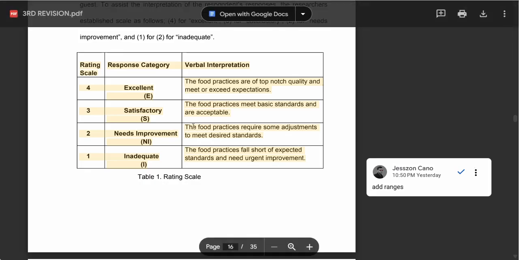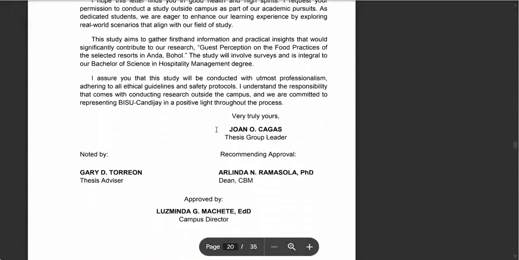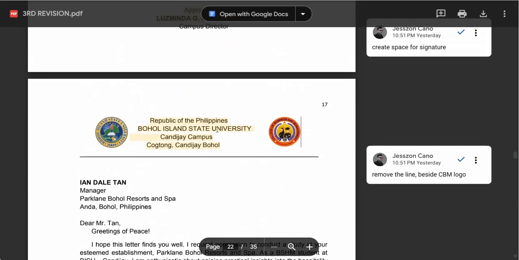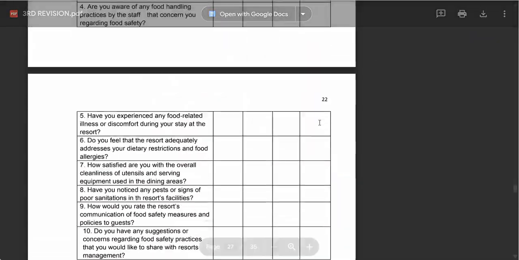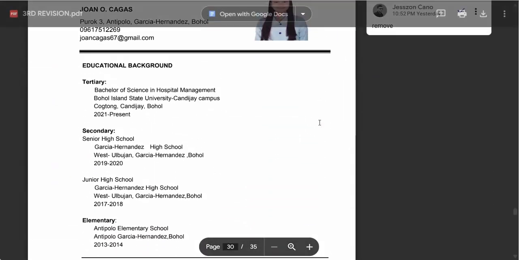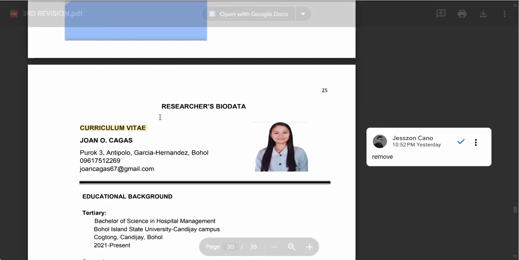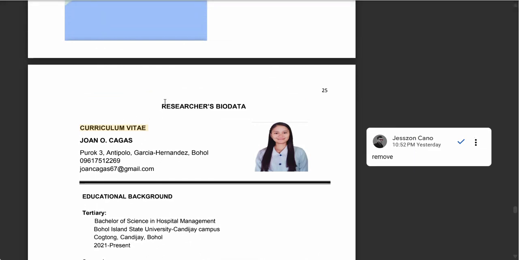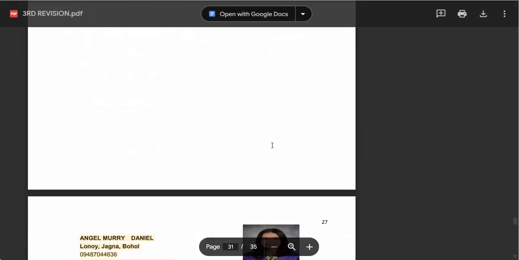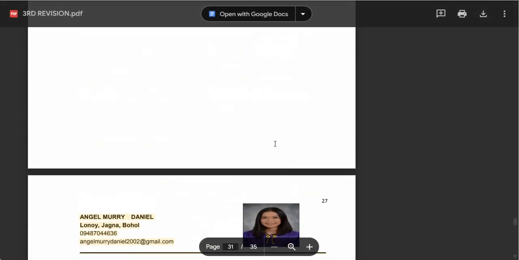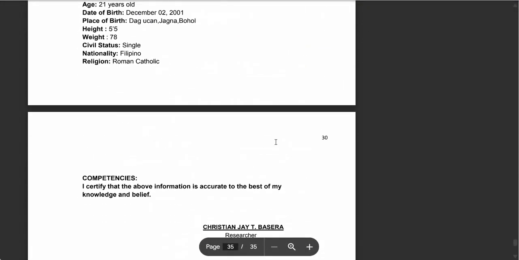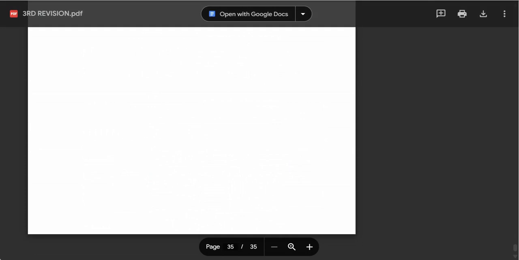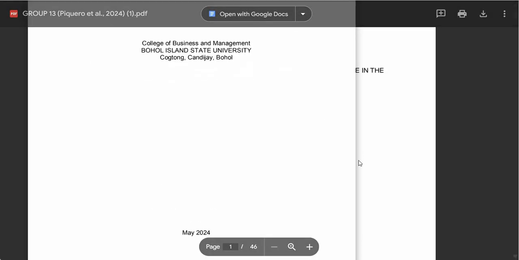And add ranges here. There's a line here, so you need to remove that one. Same also here. You need to remove the curriculum vitae because we only use the term researcher's biodata. And your researcher's biodata must be in one page only. So you need to make some adjustment. Alright, so let's proceed to group 13.